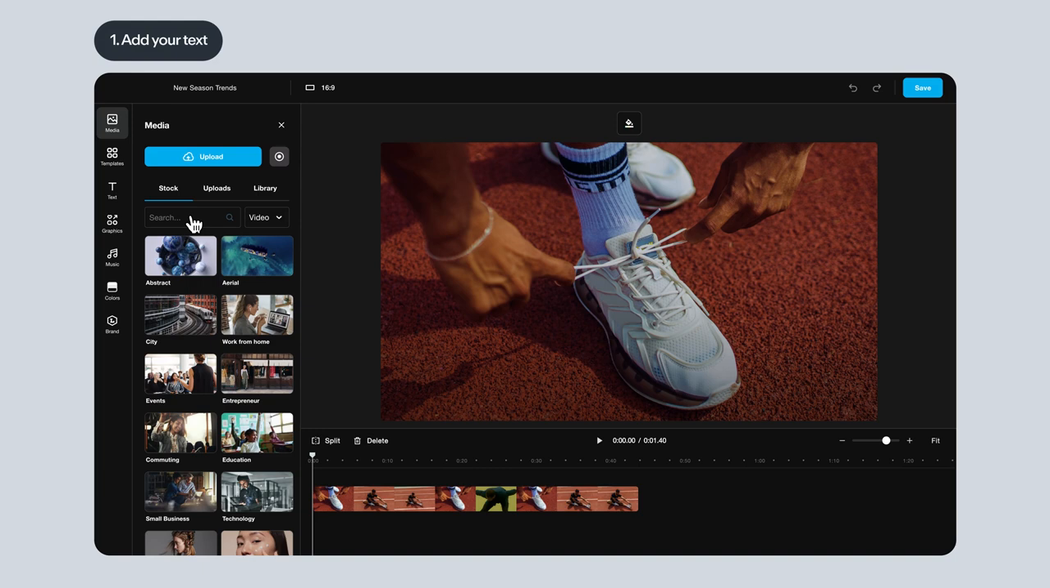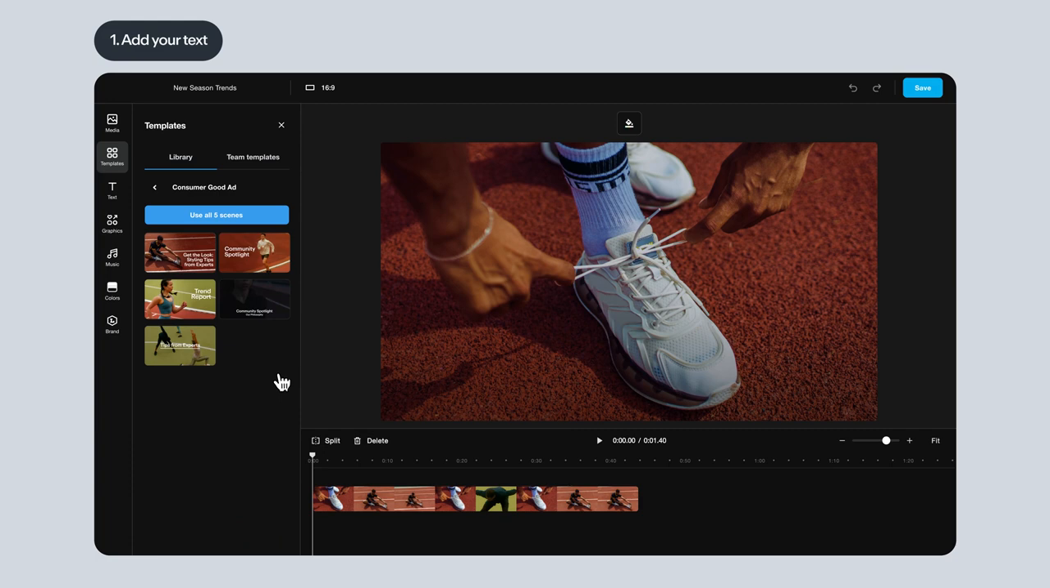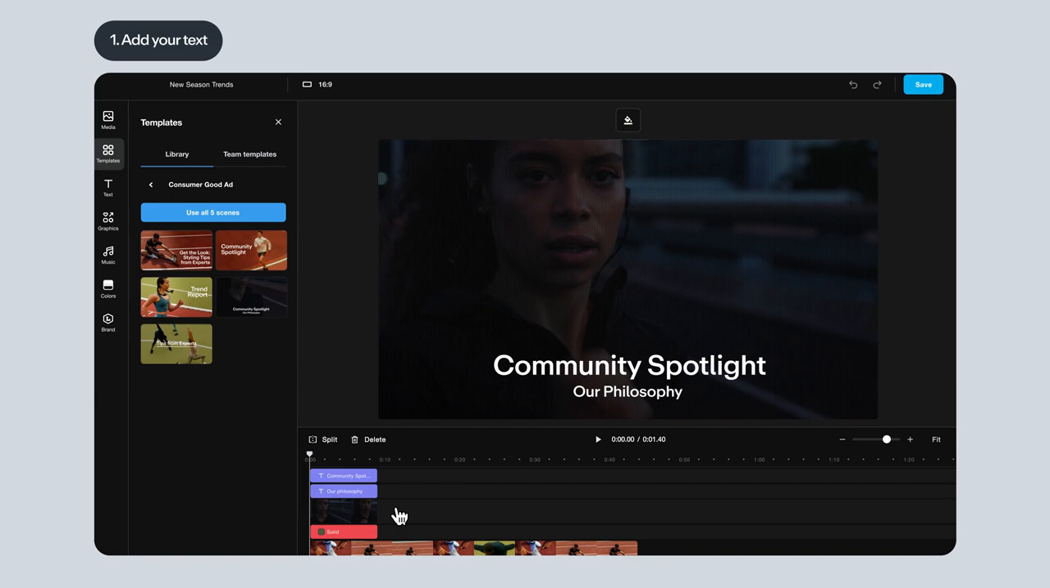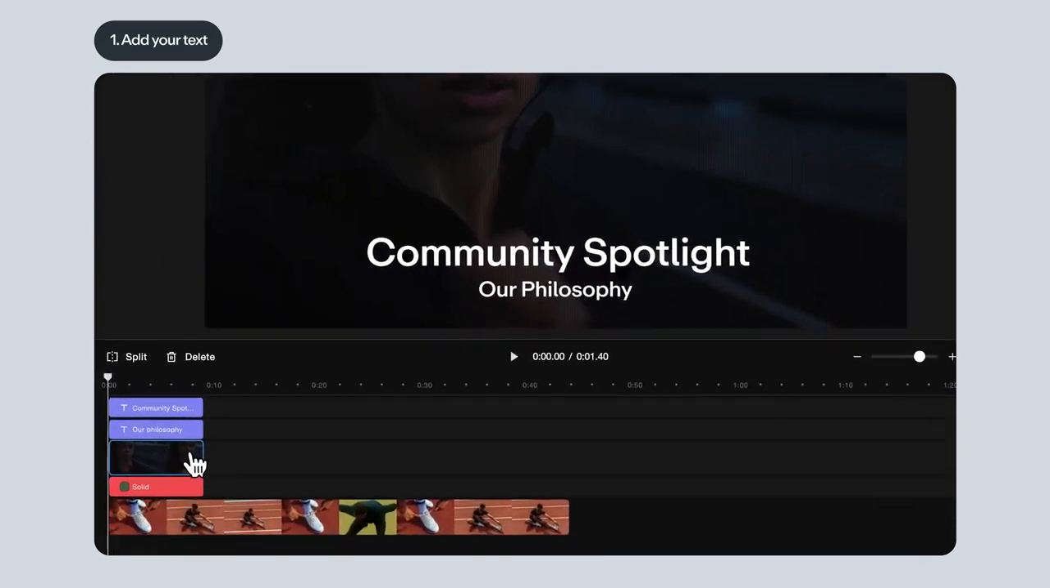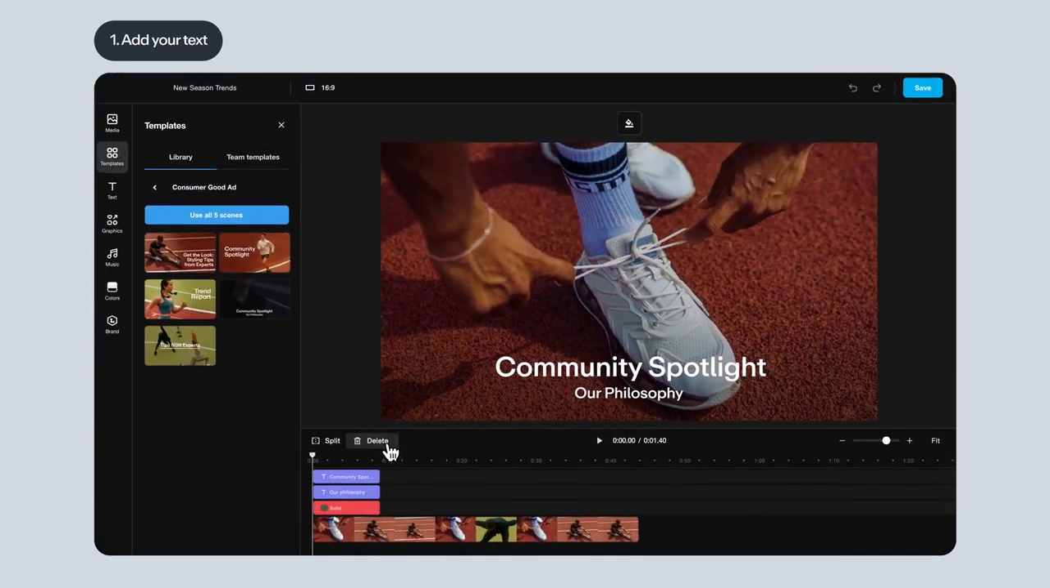To start with a template, like for title cards or lower thirds, hit Templates, and then browse through the options. When you find one you like, click on it to add it to your canvas. If there are elements you don't need, like a background image, that's no problem. Just click on those unnecessary elements in your canvas and hit delete, leaving just the text you need. We'll touch on how to customize it in step 2.